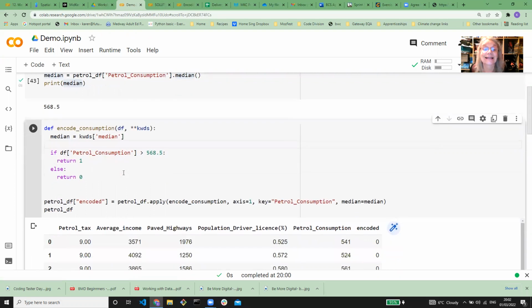It's actually a dictionary, sorry. In the apply parameter list, we must first of all give it the function name so that it knows which function it's running, and then a list of other things, each of which is labeled. So axis is one key, key is another key, and median is the last key in this one, and that can be flexible. You can have as many or as few as you need.